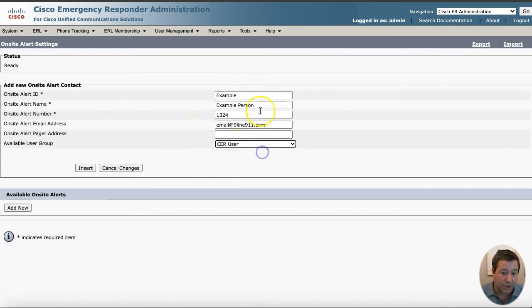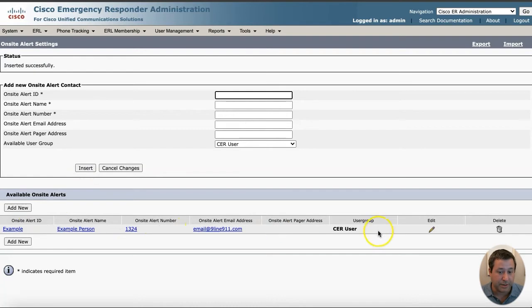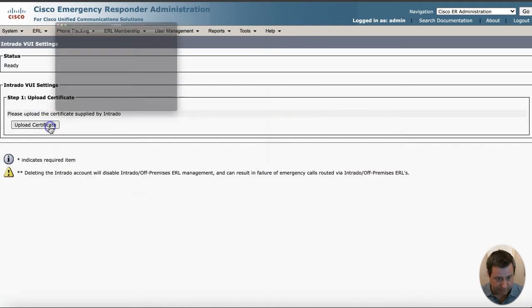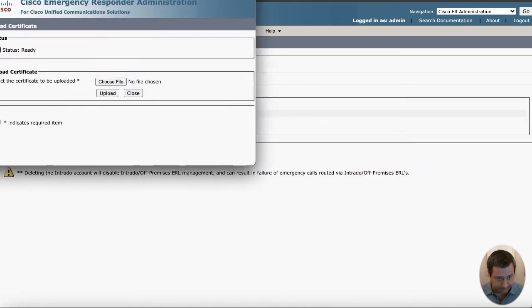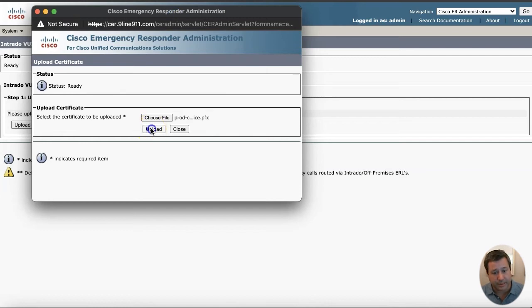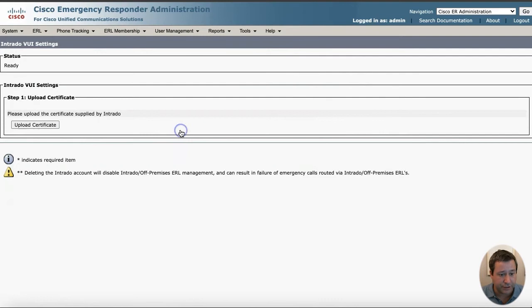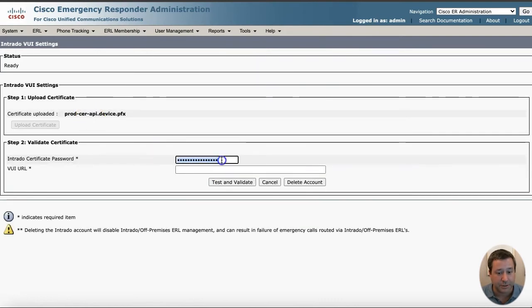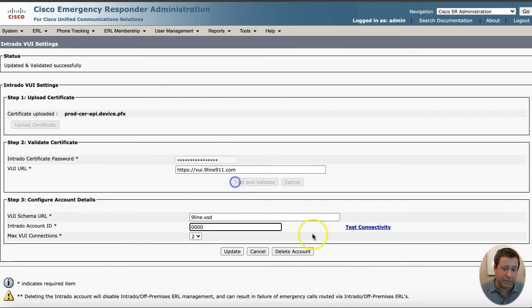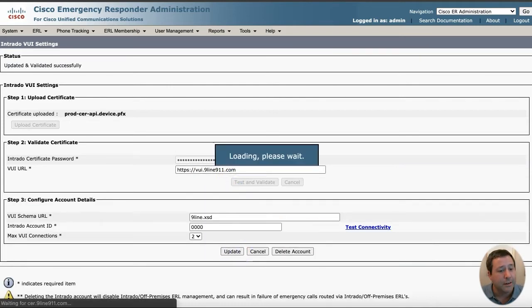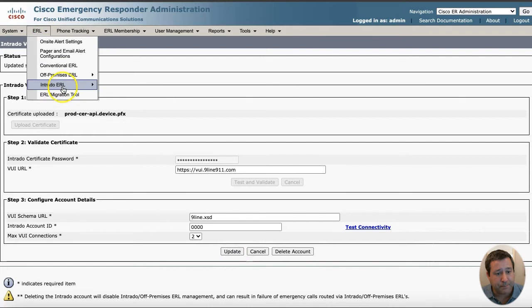Now you could make them an audit administrator where they can go in and look at the audit history and whatnot, or you can just make them a regular CER user. I'm just going to make them a regular CER user this time. I'm going to upload the certificate for the 9-line service. You're going to get that from your 9-line Customer Success Manager. You'll get the password and the URL to use. Don't use anything you see on the screen. This is not real. Just go ahead and save that.